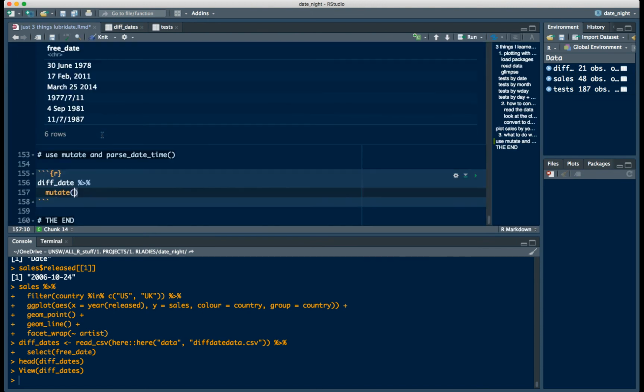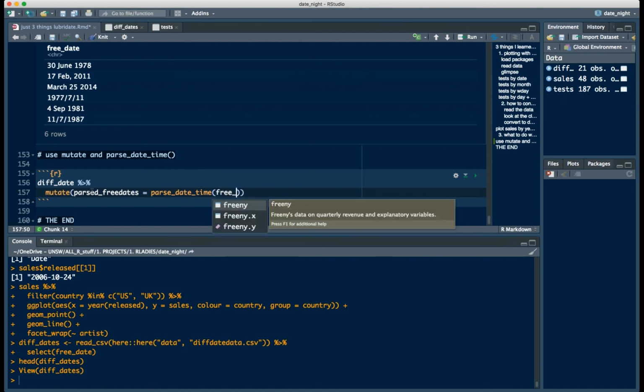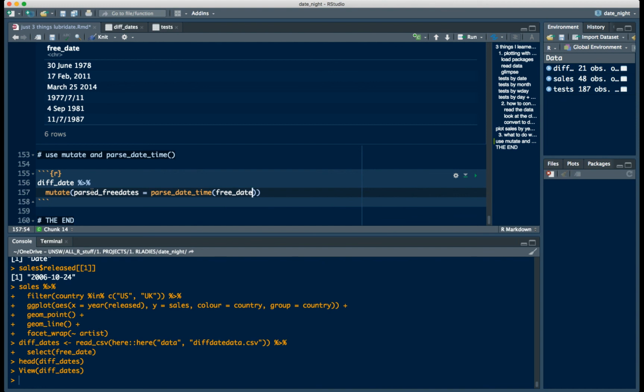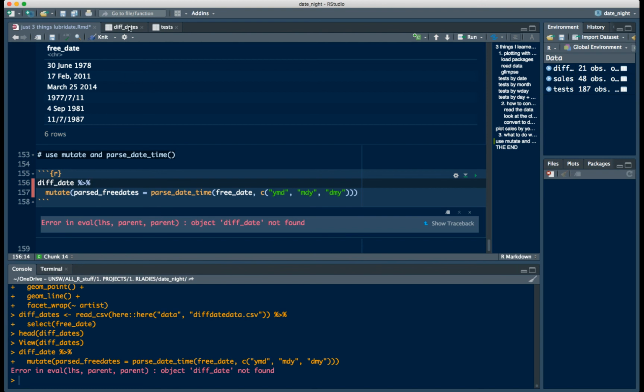And so I want to create a new column called parsed free dates. I'm going to use the parse_date_time function from lubridate and tell it that I want it to parse the free date column, and to use the 3 most common formats, which is year, month, day. Some of the dates are in year, month, day, some of them are in month, day, year, and some of them are in day, month, year. Right? And if we run that, it'll tell us that object not found. Oh, because the data frame here is called difficult dates.